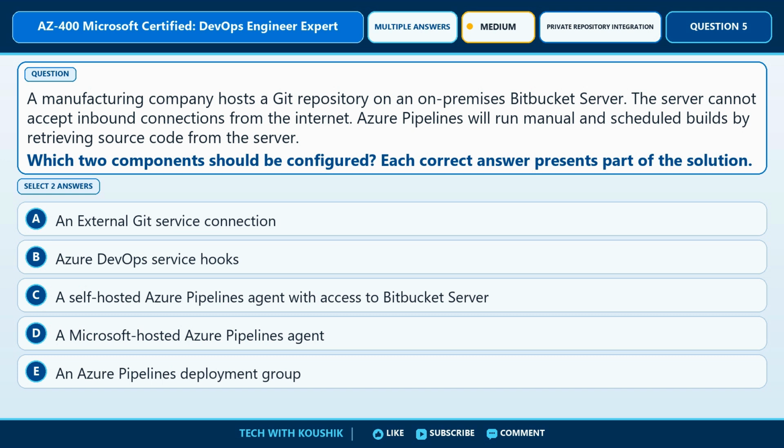Option A, an external Git service connection. Option B, Azure DevOps service hooks. Option C, a self-hosted Azure Pipelines agent with access to Bitbucket server. Option D, a Microsoft-hosted Azure Pipelines agent. Option E, an Azure Pipelines deployment group.